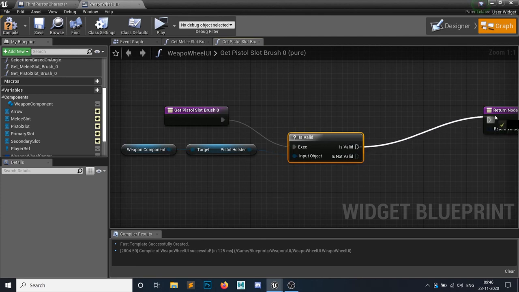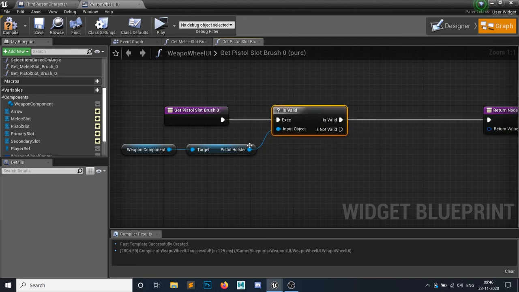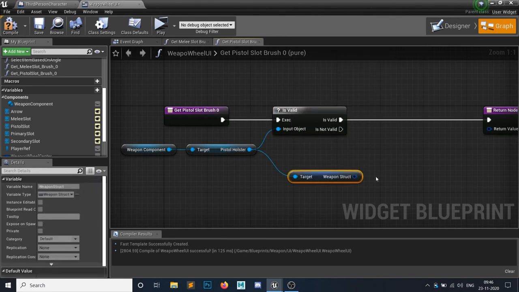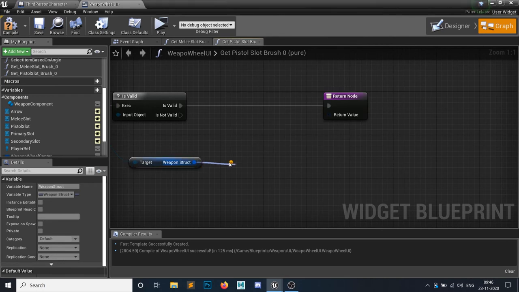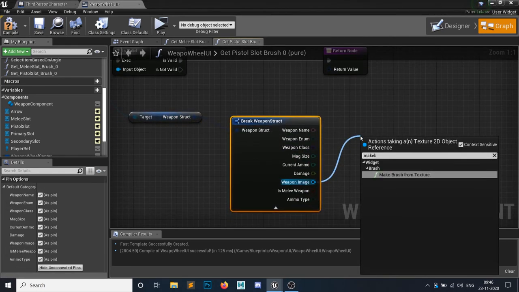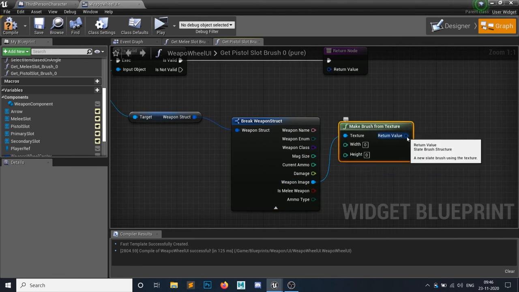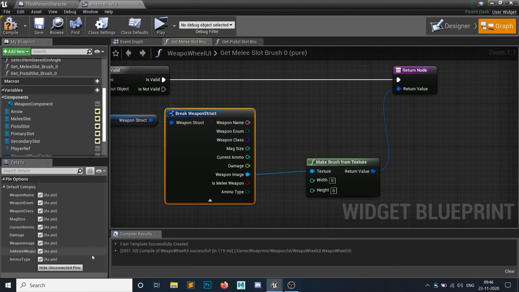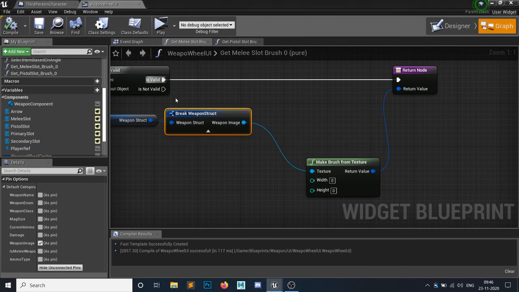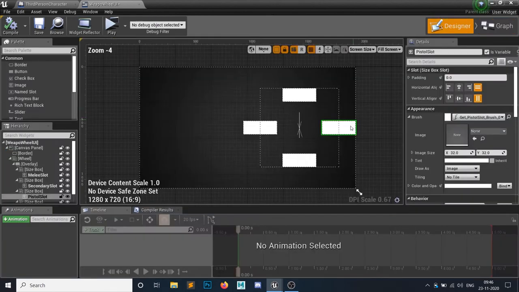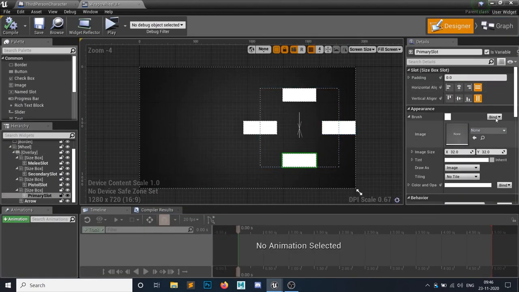If we have any pistol holster, then I want to set the same thing: get the weapon structure, break out, get that image and make a brush, and this should go into the return value. Compile, and let's hide all the unconnected pins. If you want to make more, like adding the current M1 or whatever, you can do that. This is our pistol primary slot, not a pistol.